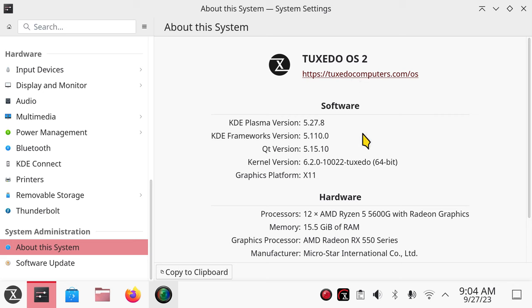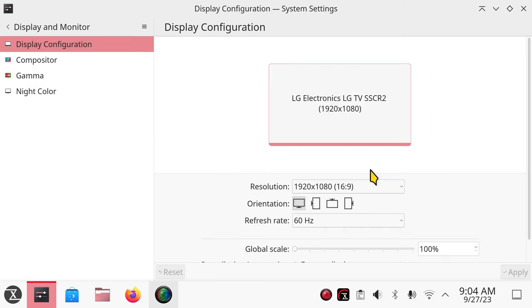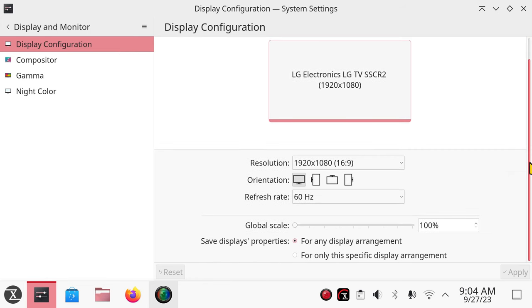5.27.8 KDE Plasma uses a 6.2 series kernel. You can see my hardware. So I am filming in 1920 by 1080 and things look very large. I call it senior friendly. So you can see what my display is currently. 1920 by 1080 is what I'm filming in, no scaling. You can adjust your YouTube player accordingly. I always suggest that because a lot of folks don't realize their YouTube players default to 360.